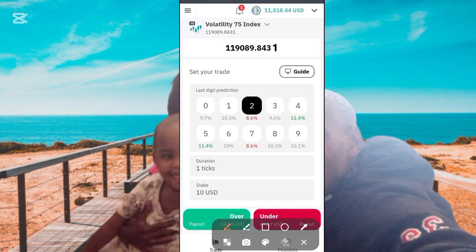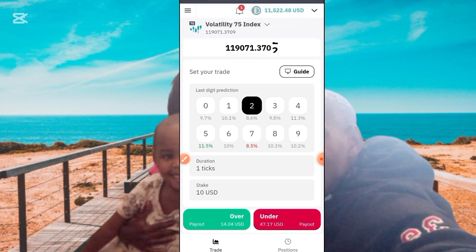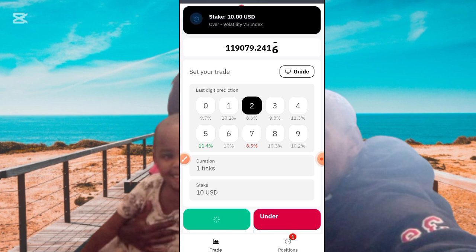Let me place over again. Sorry, I delayed. But let me see, the payout is also 4.04. Once again, let me wait for another one. Okay, I place over once again. The payout is 4.04. That's how we trade over and under.